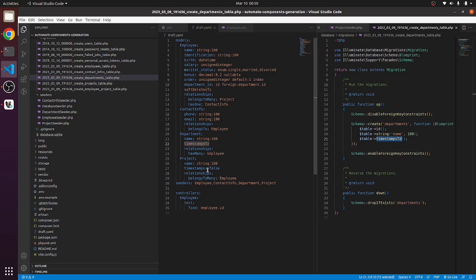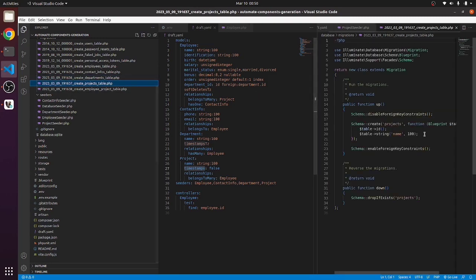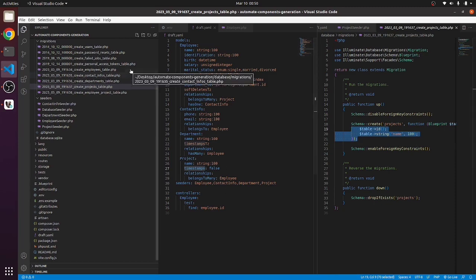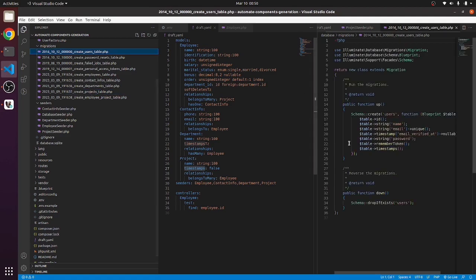Now you go to your project migrations. See, there are no timestamps. So it removes the default timestamps which are provided by Laravel. In this migration we have the default timestamps, right? So timestamps false will remove this line from a migration, and when we migrate we will not have our default created at and updated at timestamps in our table.